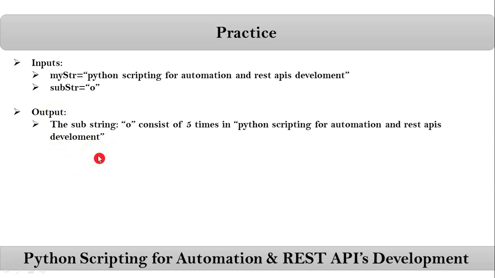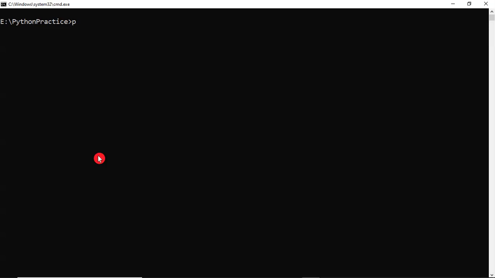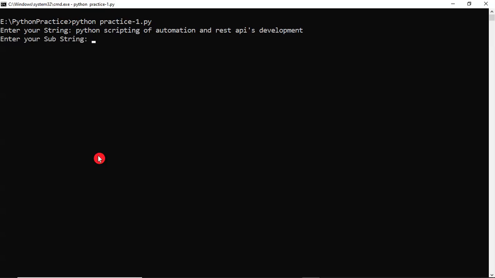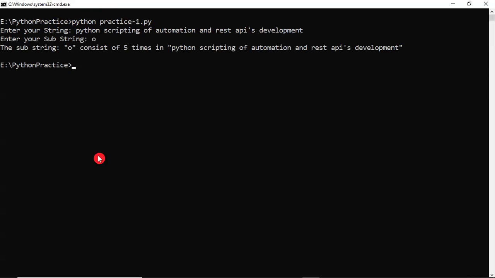See, I already implemented the logic for this requirement. Let me run the script which I implemented for this requirement. See, suppose I am giving my string as, let's say, Python scripting for automation and REST APIs development. After that, I am giving substring as O. Now see the result. The substring O consists of 5 times in this string.